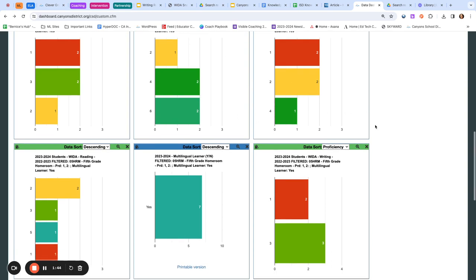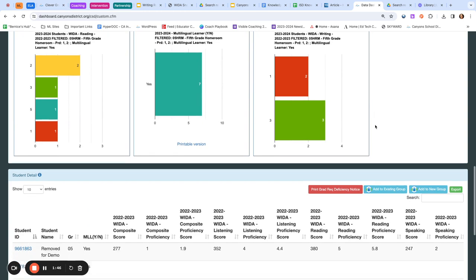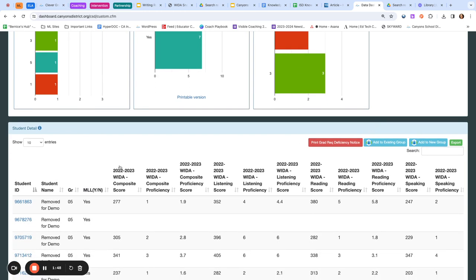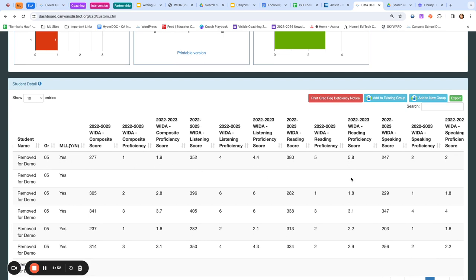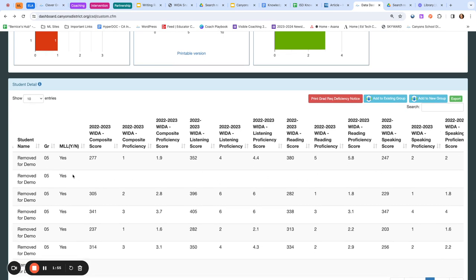What I like to do is come down and view the actual report down here. It gives me all the information. Their names have been removed for the demo, but your names will show up here. So I can see all of my class's composite scores right here, and I can sort that by low to high or high to low if I'd like.